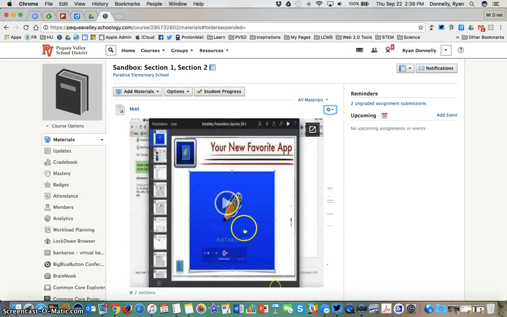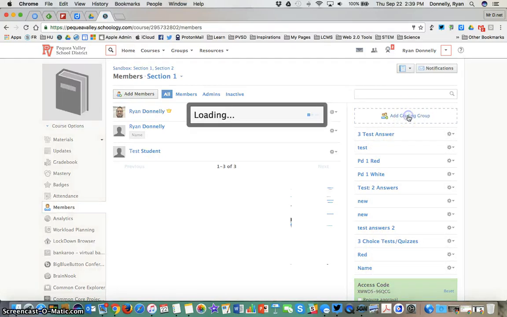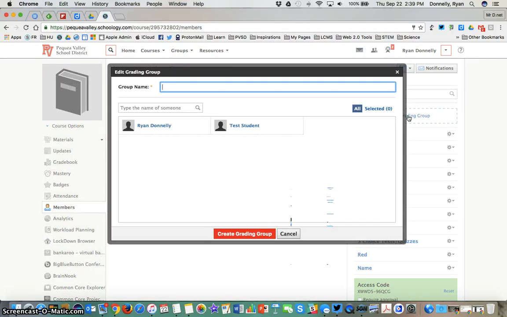Another second option that we have in conjunction with individually assign is to go to the members section once I've added my learners in, and use the organize grading groups found right underneath the search. So I'll add a grading group. You can see here I've added a number of test grading groups already. I can add as many as I like.